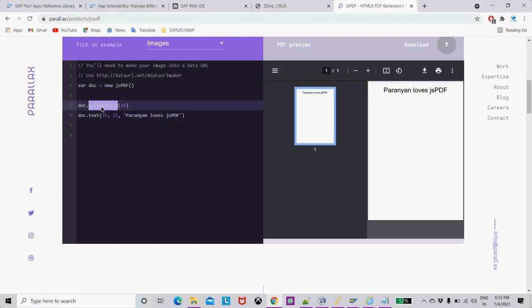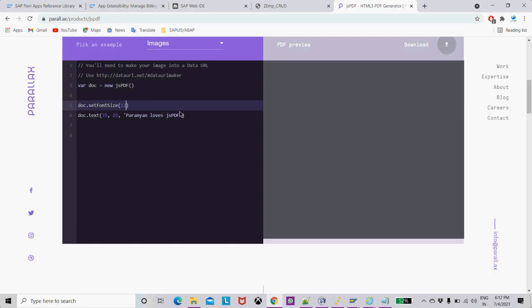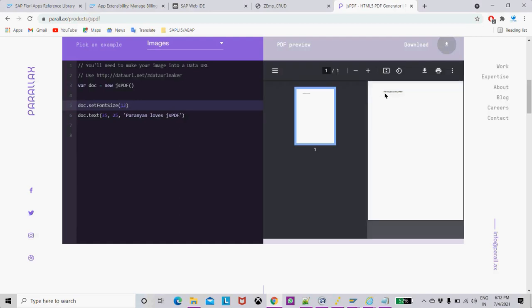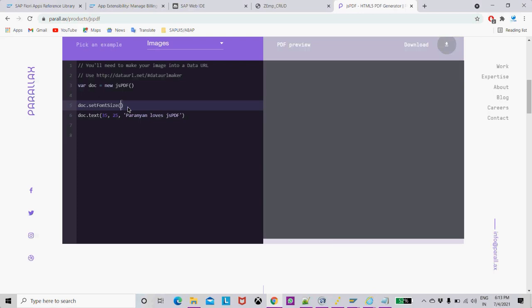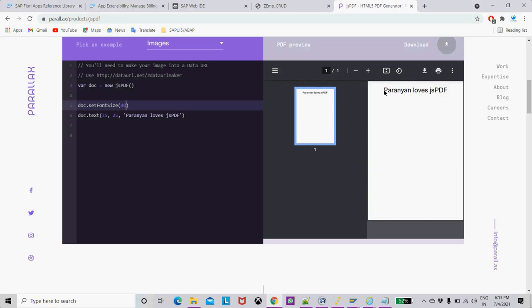Okay, so now you can see we have set font text. This is the method which is supported by the JSPDF library or the API. So it is a method from the JSPDF library. In that they have passed the font size as 40. If I change the font size to 12, automatically you can see the font size getting reduced on the right hand side. If I change to 30 or 40, this is the font size it will generate.